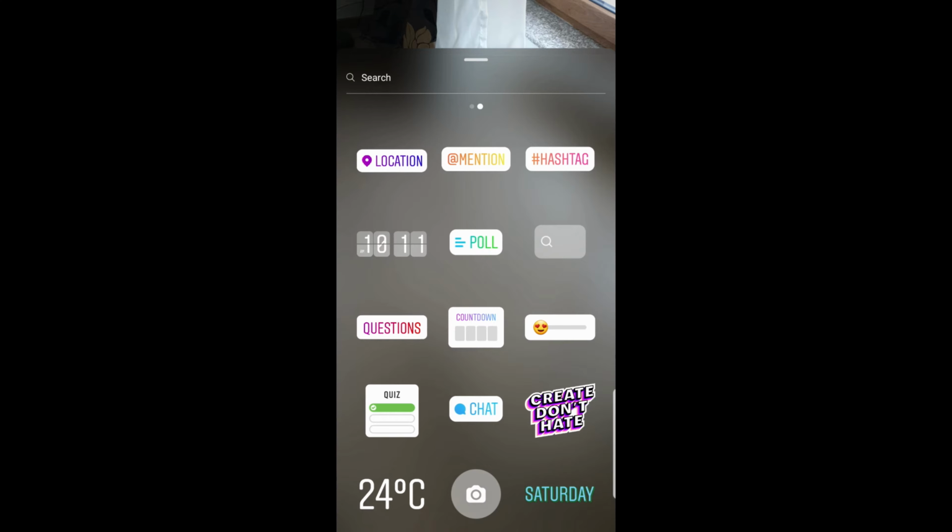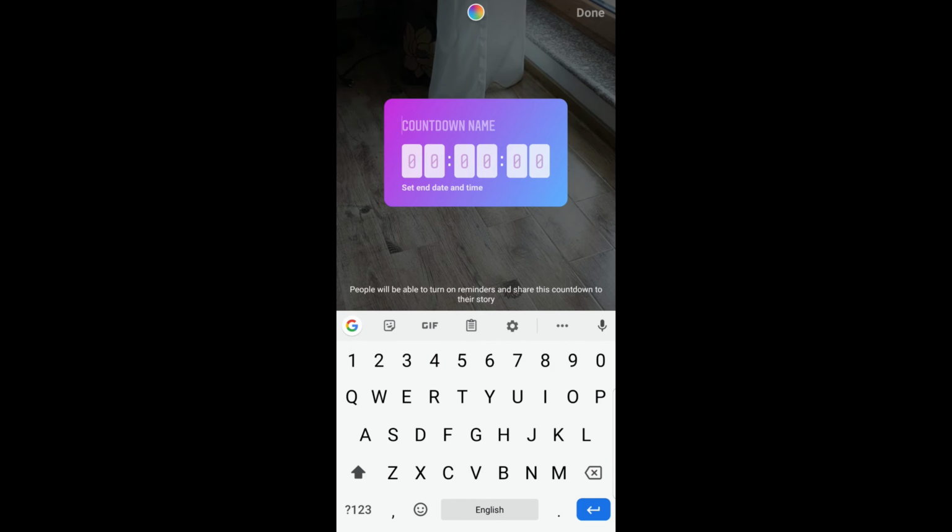So on the third row this countdown sticker is there. Tap that. Now you get the countdown. Give a name to your countdown. So give weekend break. Okay, you can change the color.